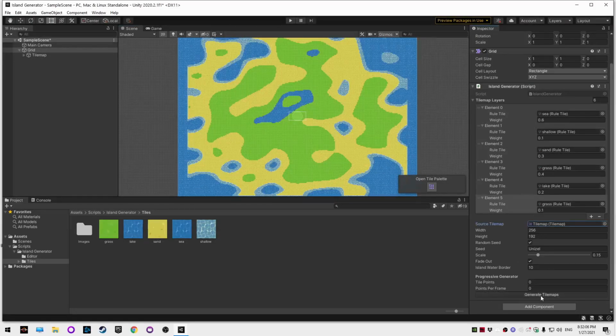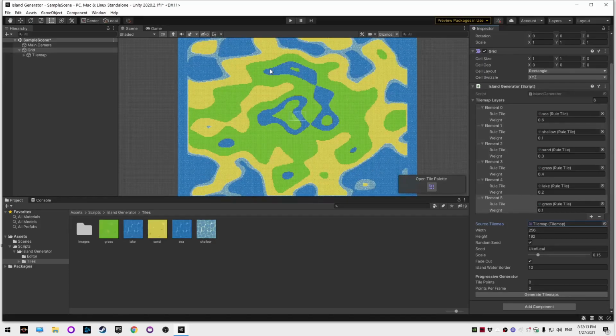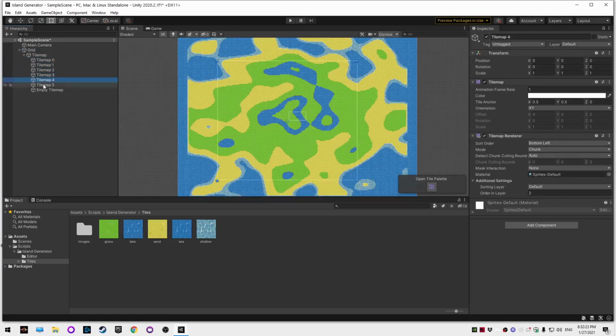But what actually did just happen? If we open the original empty tile map, we can see that it now contains all the tile maps as children, one for each layer, plus another empty one that can be used by some other methods provided by the procedural tilemap-based island generator API.